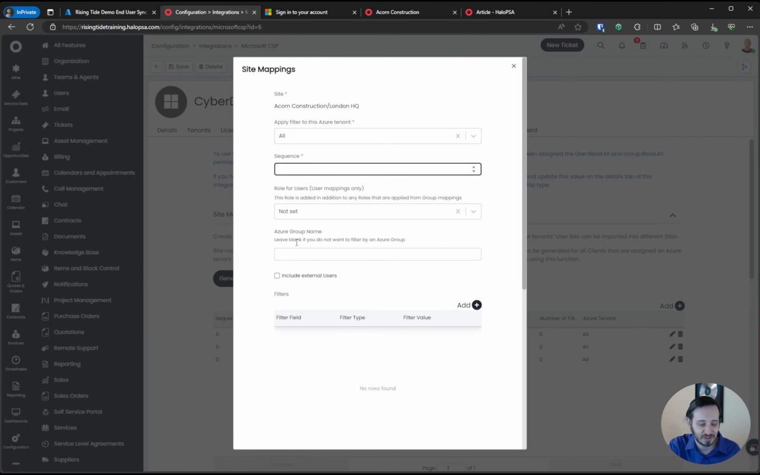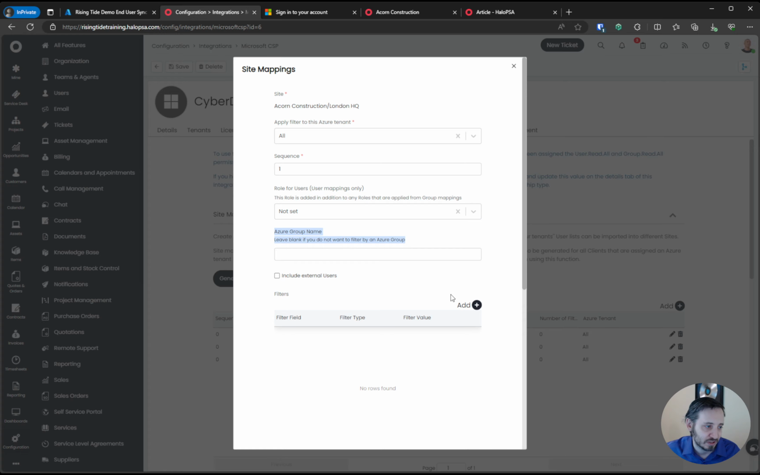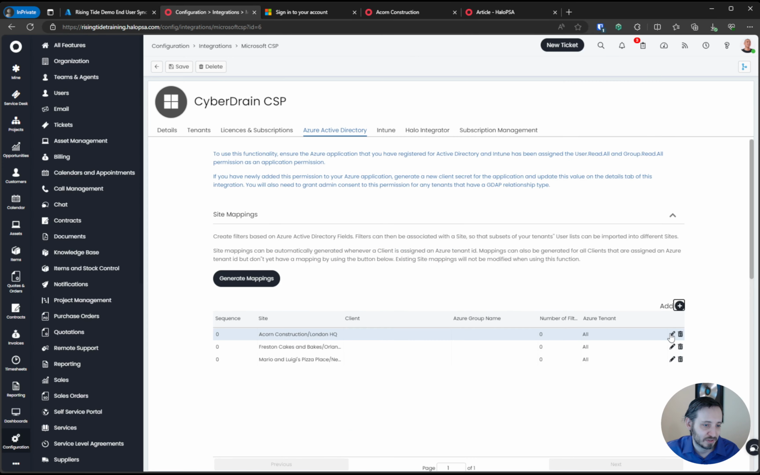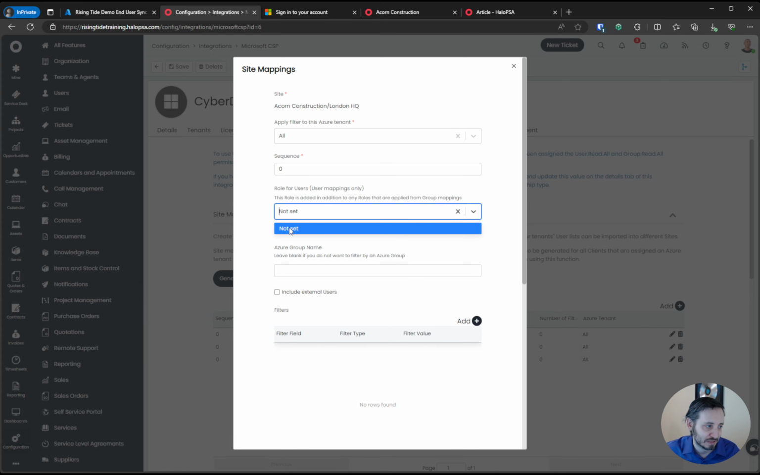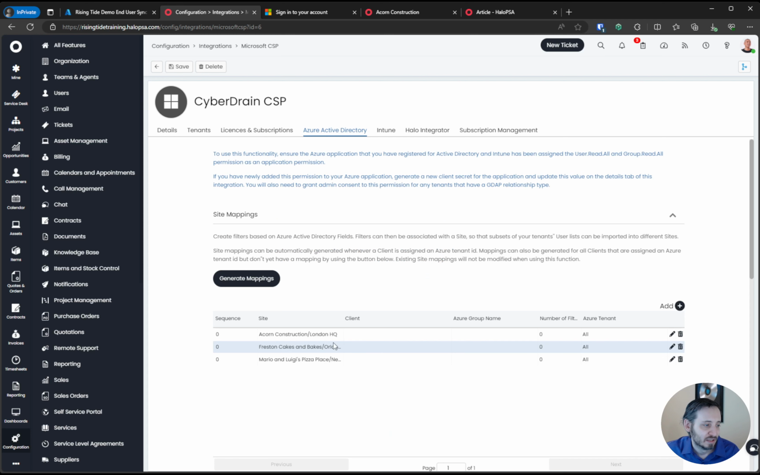We specify different sequence numbers, so it happens after. And then we can choose a different role. So users that are matched on this one with a different filter will fall into this role, and users that are mapped on this one will fall into a different role, basically, at that point. And that's how you do the mappings over here.